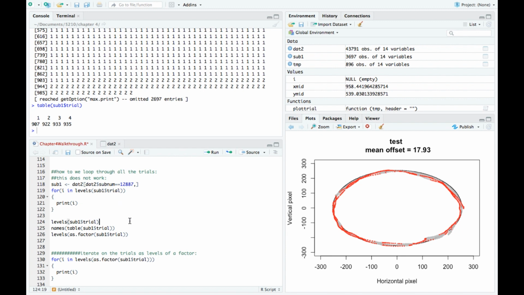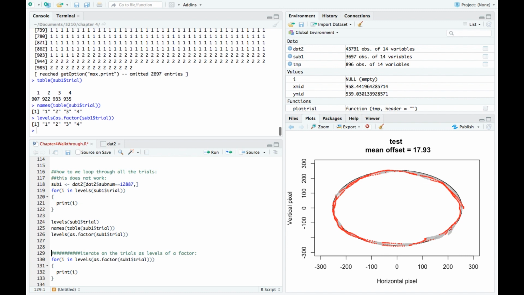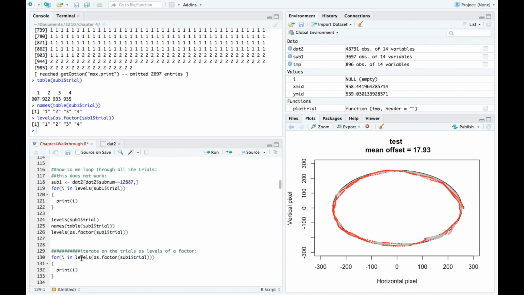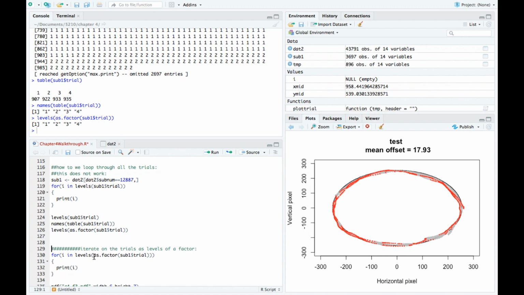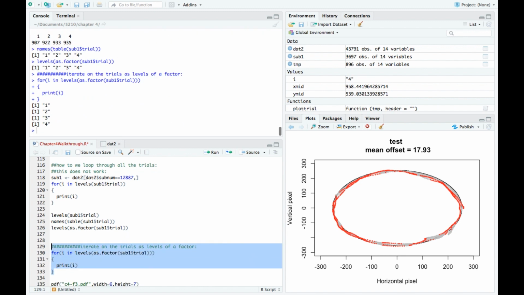So if I transform it to a factor, so levels of as factor, then I get what the levels are. They're the same as the names of the things that are in that table I made. So instead of looping through the levels of trial, if I loop through the levels of the factor made from the trial, then I could get 1, 2, 3, and 4, and that's what I really want.